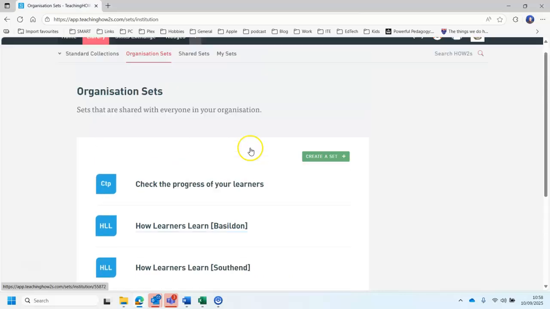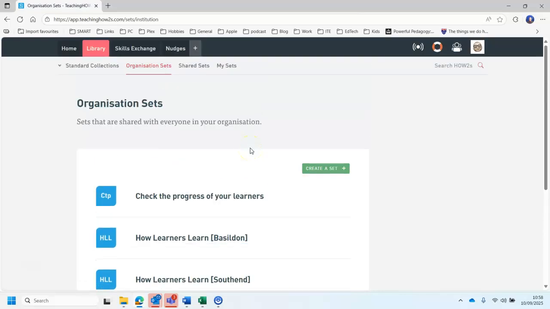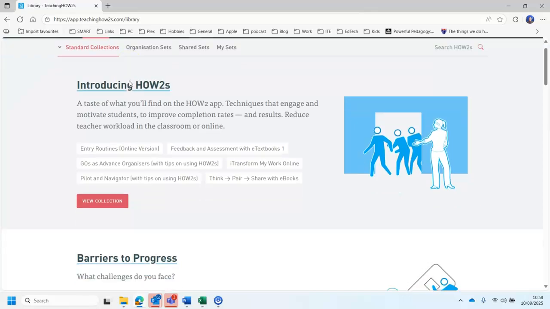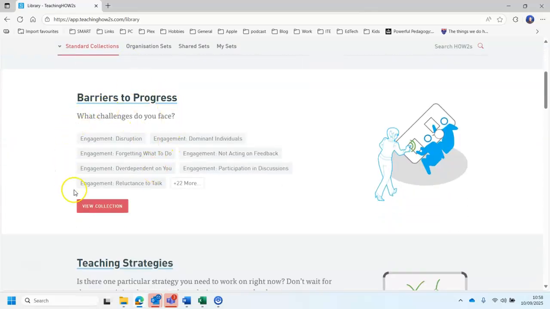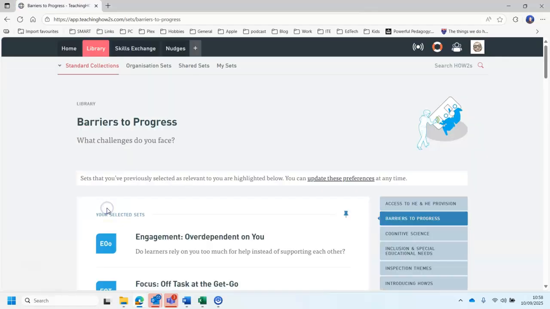Okay, so the second aspect we're going to look at today, and it's something we asked you to do last year. We'd like you to, again, be under library, but we're going to look at standard collections, and we're going to look at viewing the collection of barriers to progress. If we click on it, you should see an option where you can self-assess.